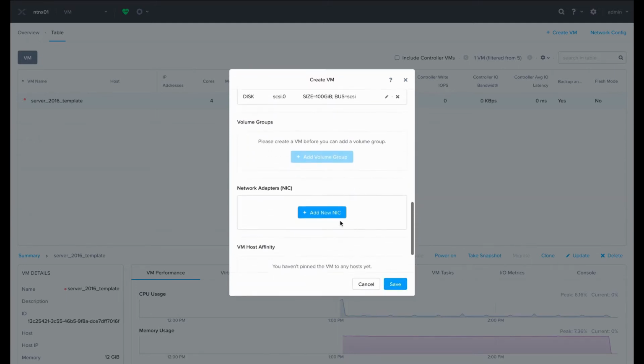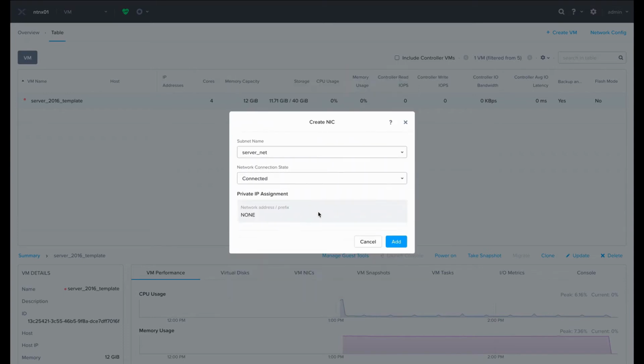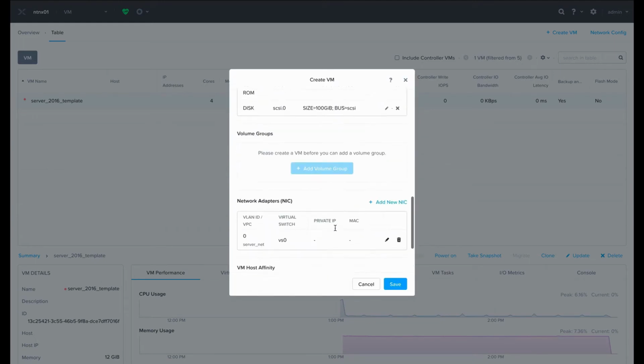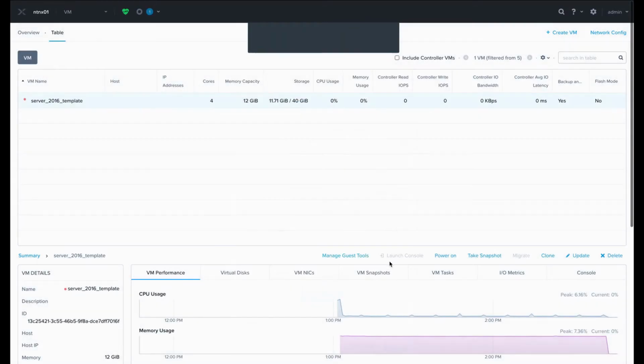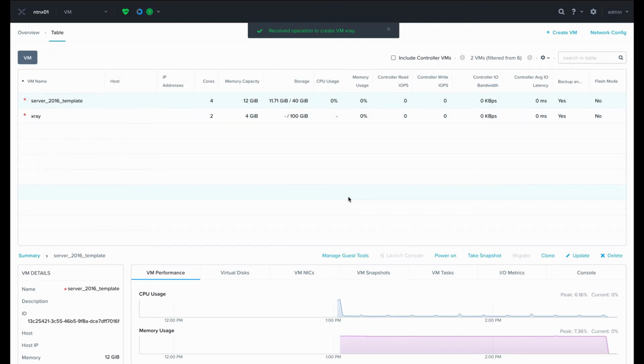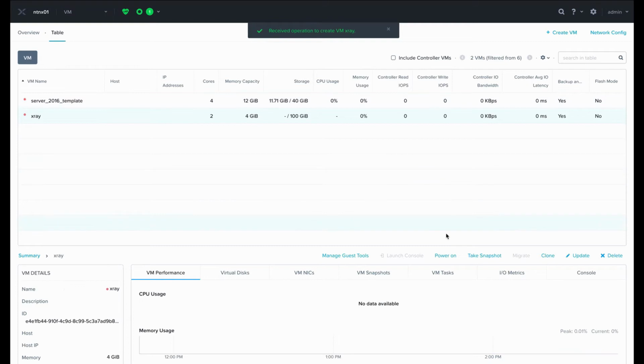Then you need to add a network adapter, and then add it to whichever network you have that has DHCP or IPAM. Hit add. And we're good there. Hit save. Then your VM is right here. Go ahead and power it on.